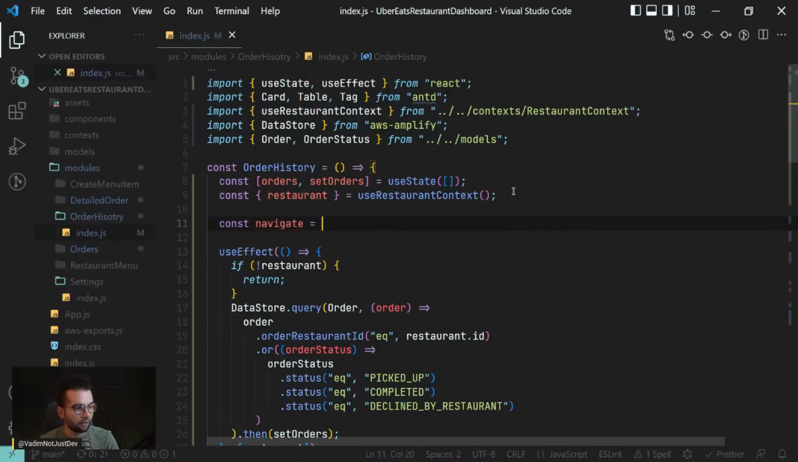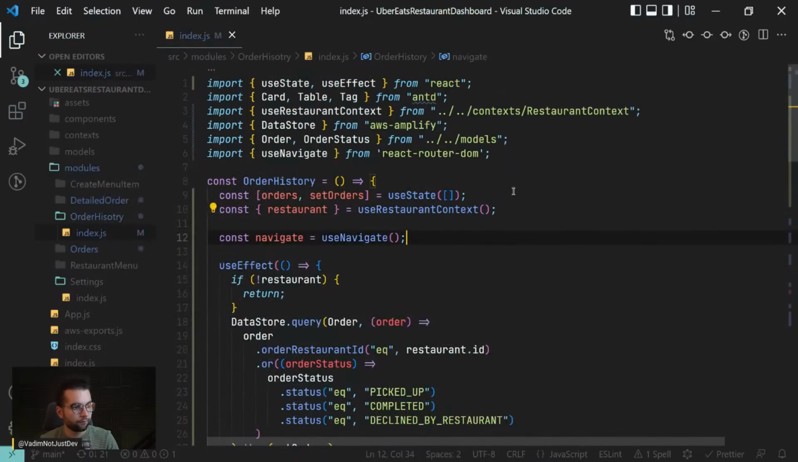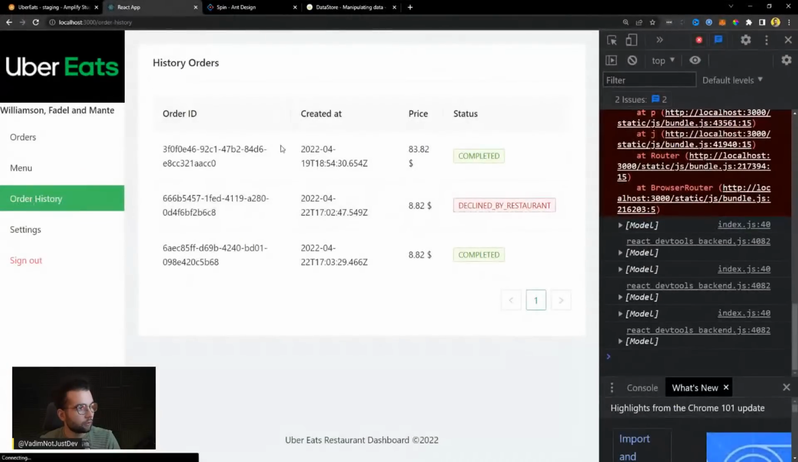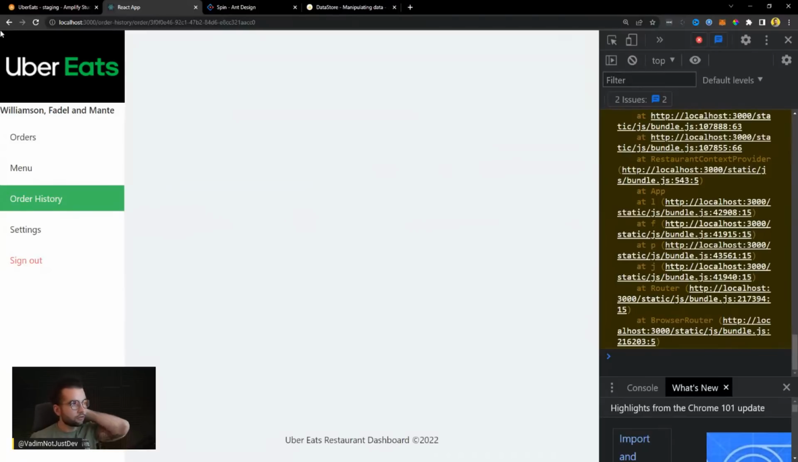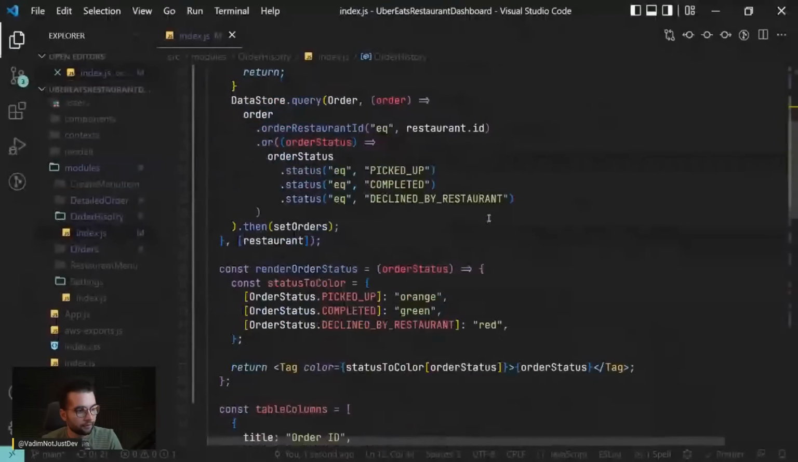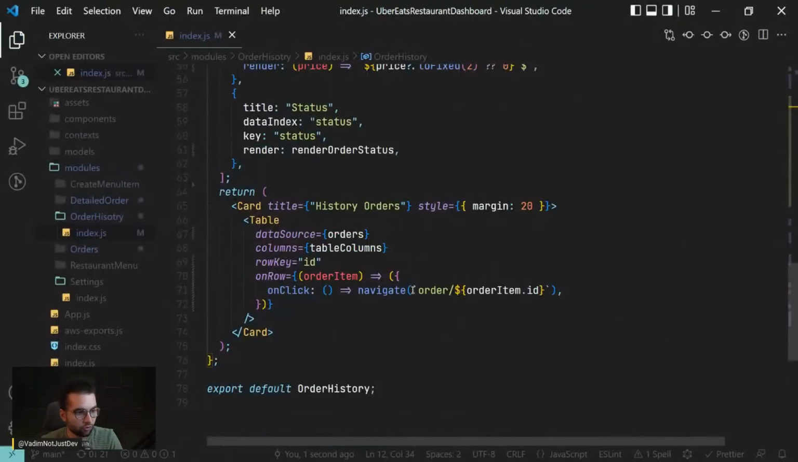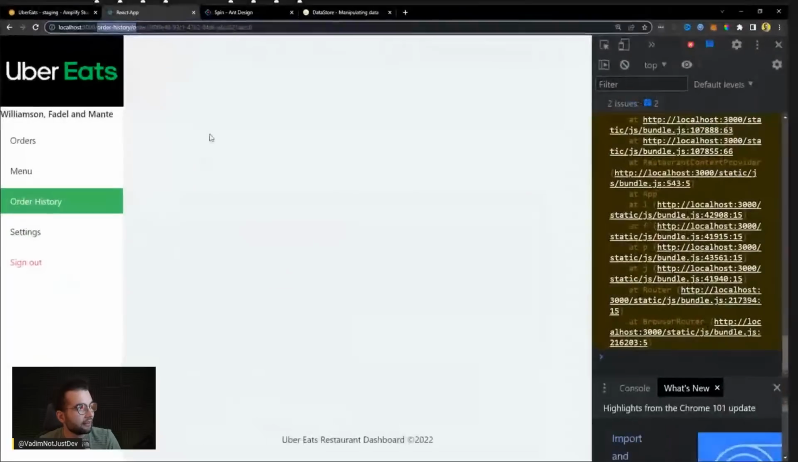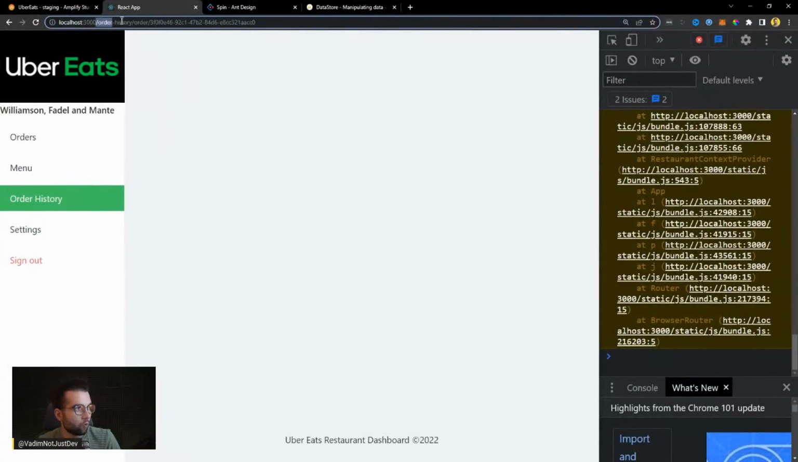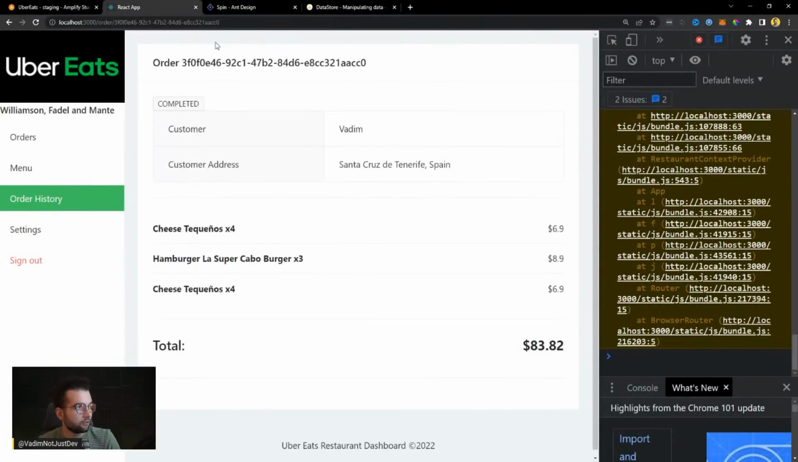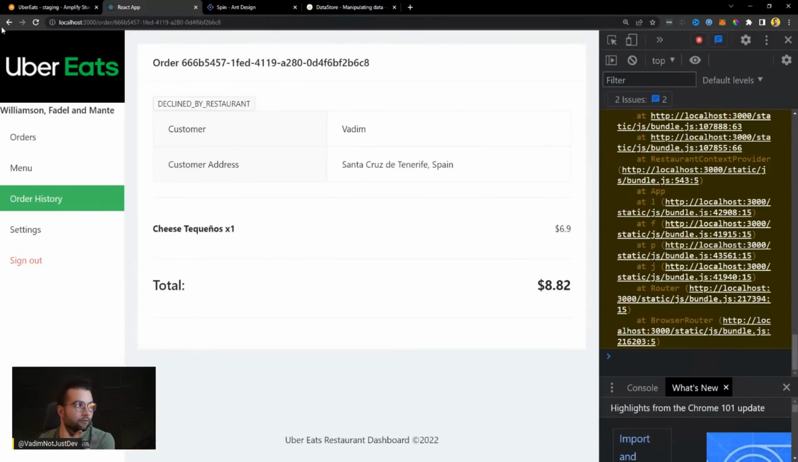const navigate equal use navigate. And in the order history, I can also add it. But when we navigate, it should start with slash, because we don't want to append this URL to the order history. We simply want the order from the beginning, like this. And we see it's completed. And this way we can also see the details about orders, about the past orders.